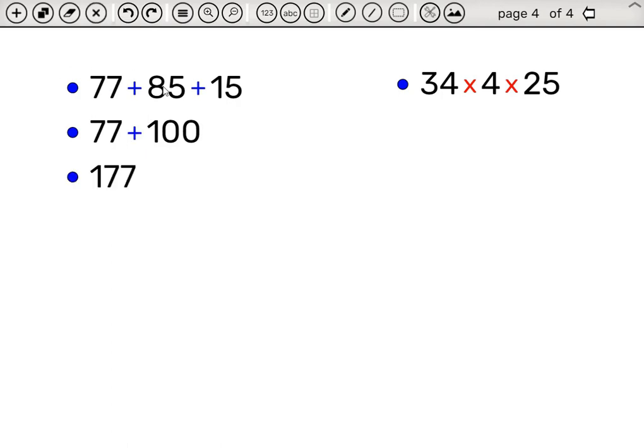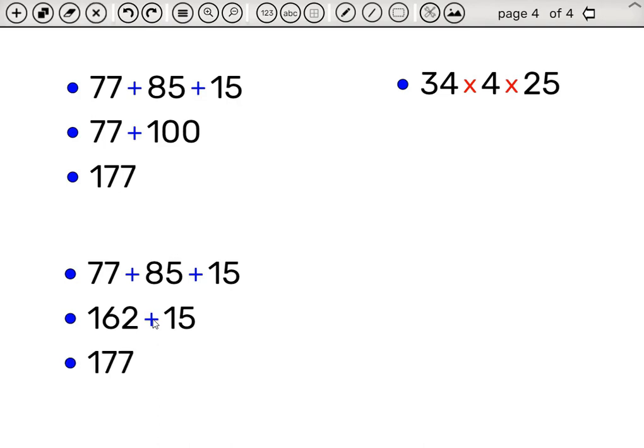Now, we can duplicate the expression by dragging it while the control key is down. So let's do this. Now, let's first add up the 77 and the 85, and then 162 and 15. And of course, we get the same result.